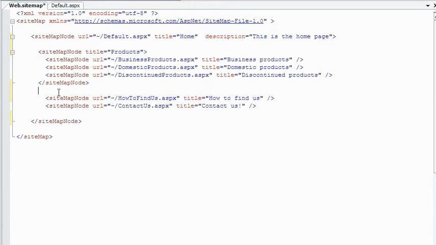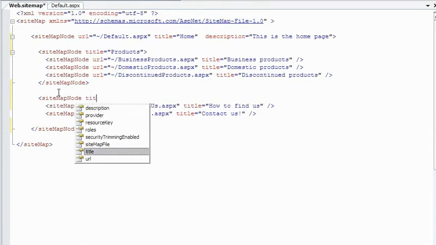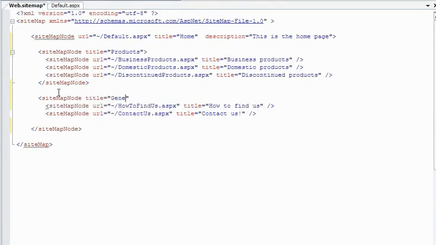And I can do the same for the next 2. I can define another sitemap node and I can give it a title. General info. And again, let me delete that closing tag there and put it, let's just have a blank line and let's put it here instead. End sitemap node. Okay, so that's great. This is how you deal with complexity in a large application.